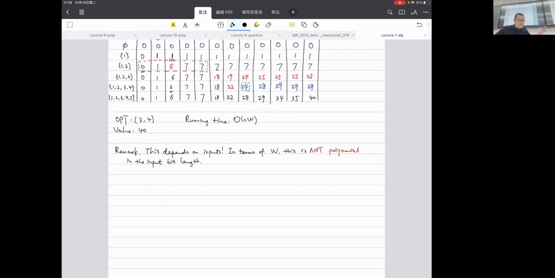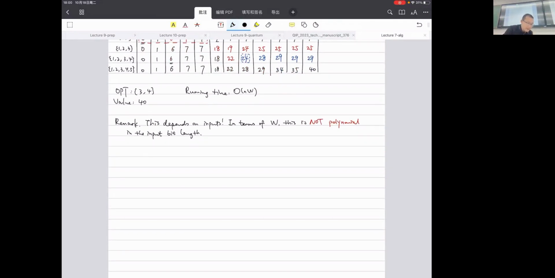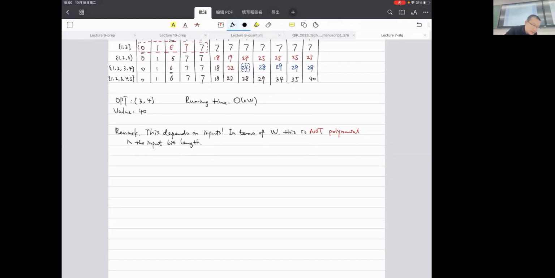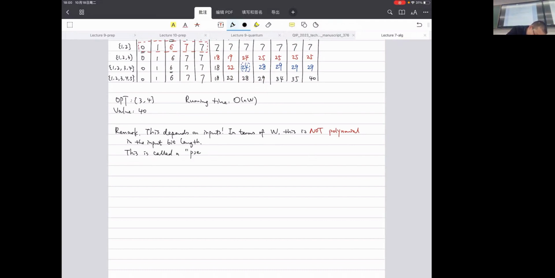For instance, if your knapsack is too large, if you only have a few items but the knapsack is a million in size, this is not so good. Let me finish in another 1 or 2 minutes. So this is called pseudo polynomial. This n times W dependence is called a pseudo polynomial time algorithm.